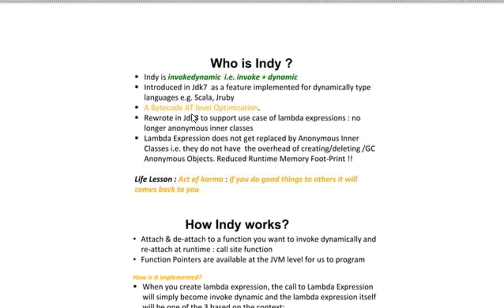In JDK 8, lambda expressions were introduced to replace anonymous inner classes. Unlike with anonymous inner classes, with lambda expressions there is no creation, deletion and garbage collection of anonymous objects. This way we are reducing the runtime memory footprint.